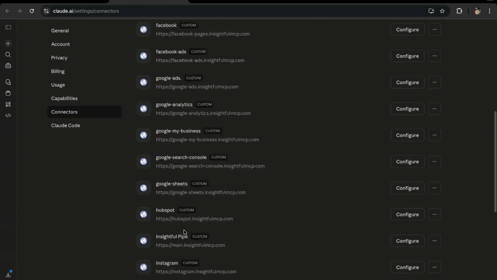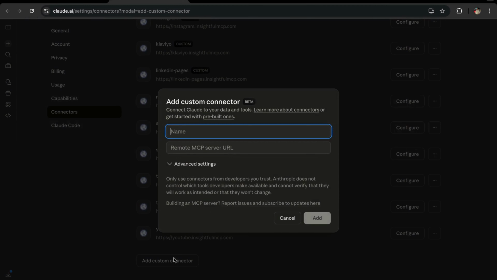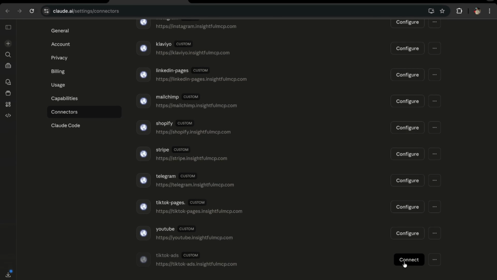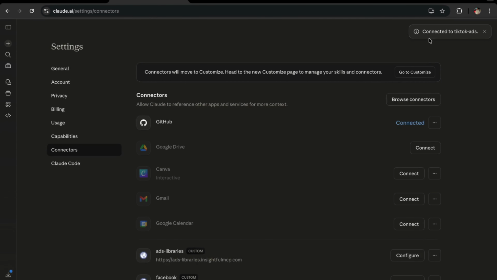In Claude, go to Settings, then Connectors, and click Add Custom Connector. Paste the TikTok ads MCP URL and click Add. The TikTok ads connector is now added. Click Connect to authorize it. The connector is now connected to Claude.